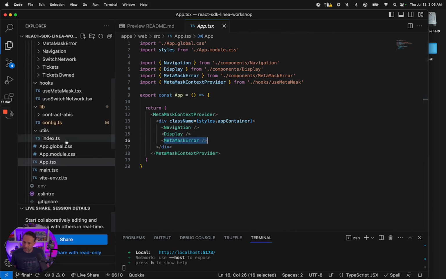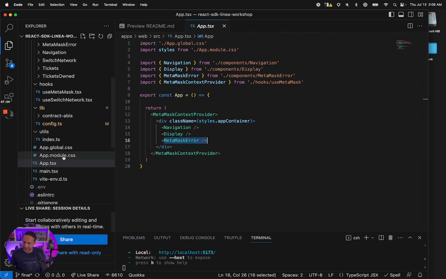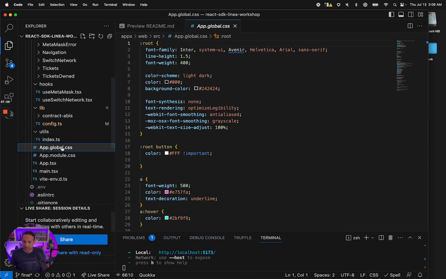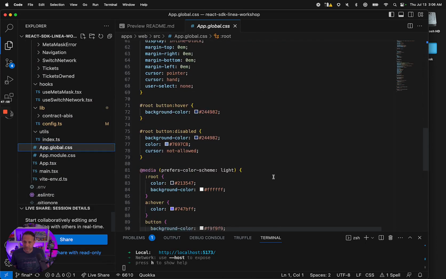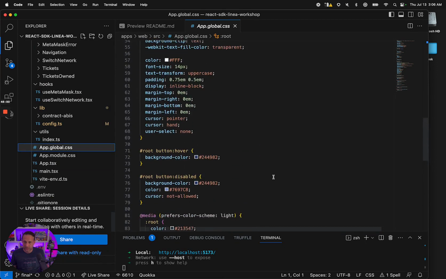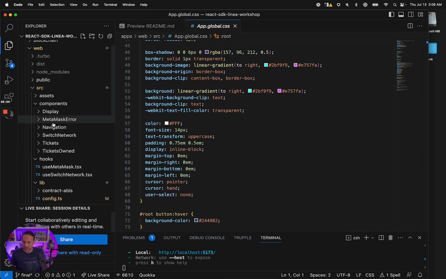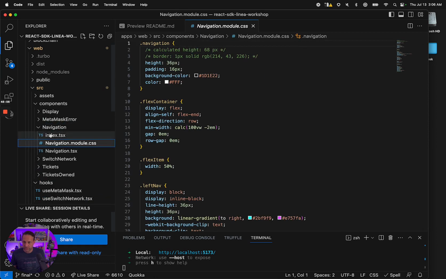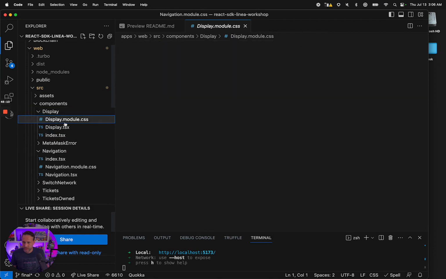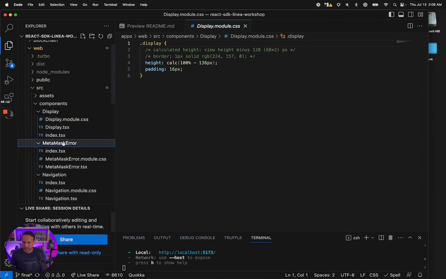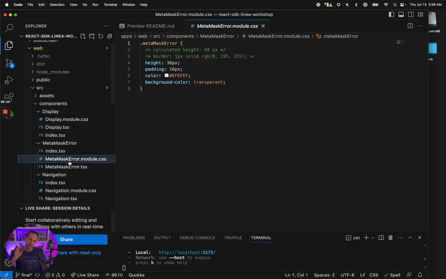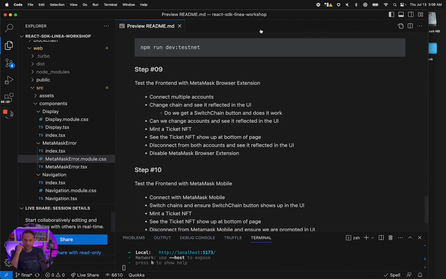And then in our CSS, we will see, is this where we have it? Oh no, we have it on the actual individual pages. We've updated this. So you'll have navigation, display CSS, and error CSS. Cool. I think that's it.